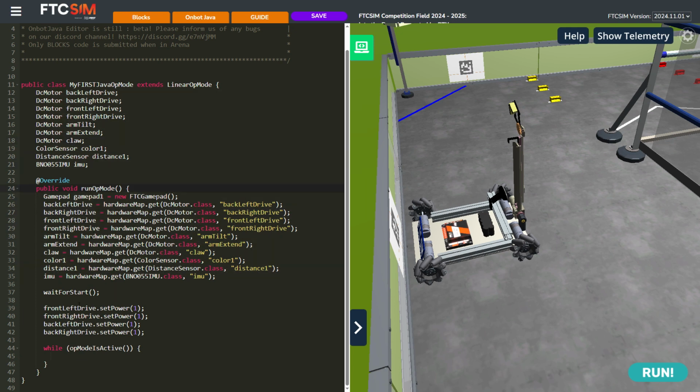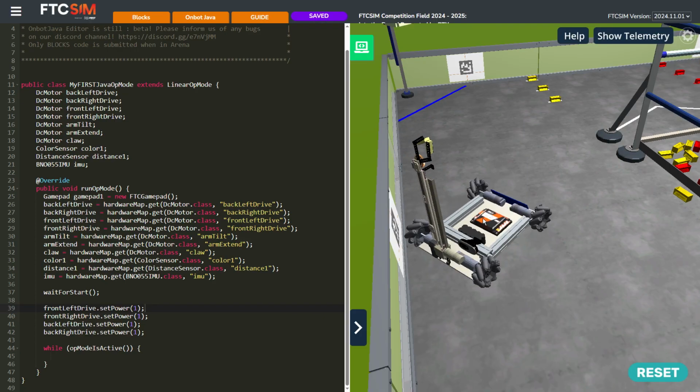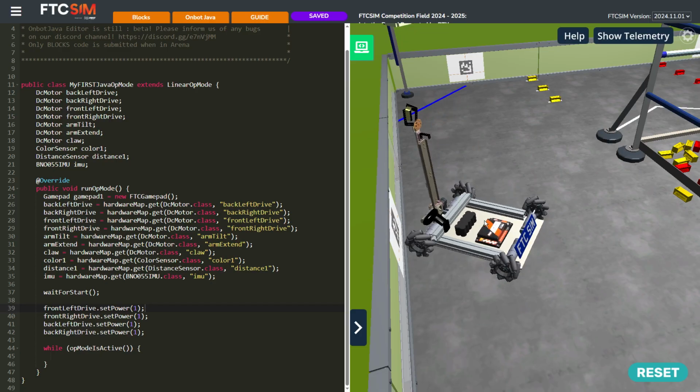Then you have the run mode, wait for start, and immediately after the wait for start, we're going to set the power of all of the motors, so front left, front right, back left, back right drive. We'll set all of them to 1, which is full speed ahead. Now, if we save this and we run it, we see something confusing. It's spinning instead of going straight forwards.